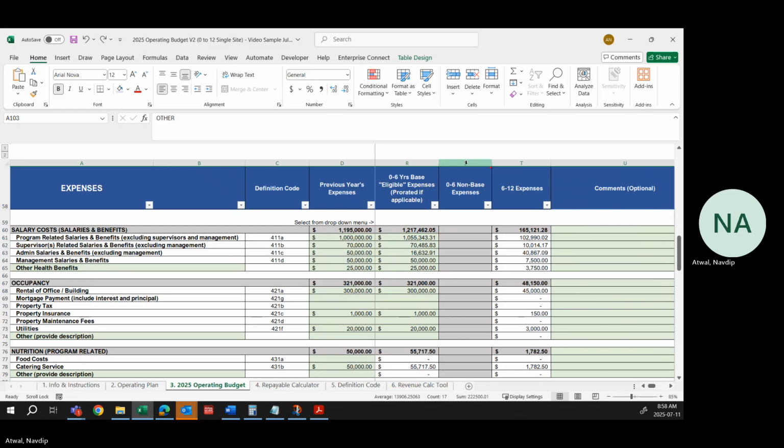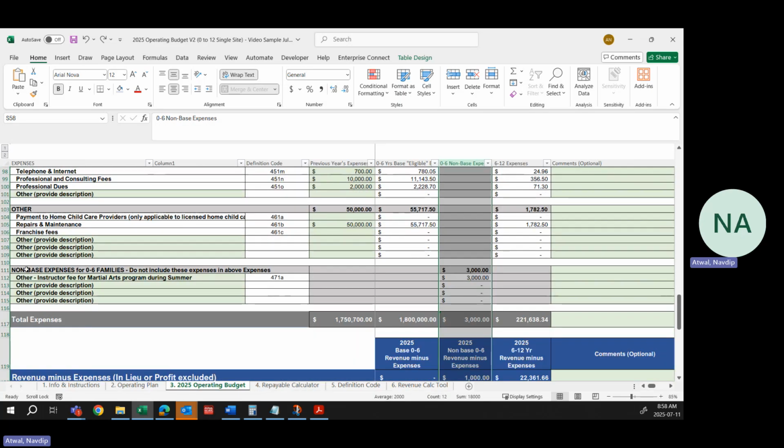Column S is for non-base expenses for 0 to 6. No proration for the expense, as the entire expense is not eligible. Ensure non-base expenses for 0 to 6 are only inputted in this column. If inputted anywhere else, remove the expense and enter it starting on row 111. For example, the center has an option for 0 to 6 families to enroll in martial arts training for the summer. The revenue from this will be entered on row 41.